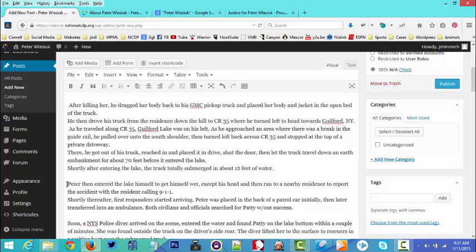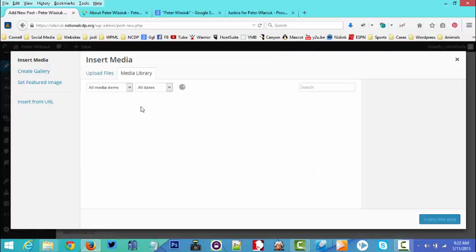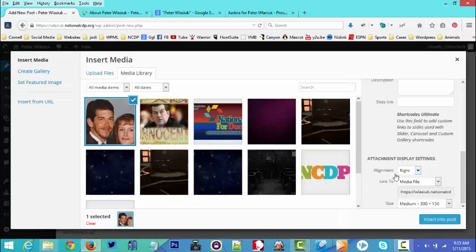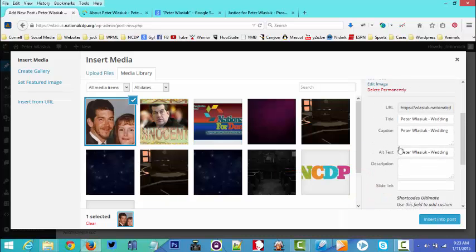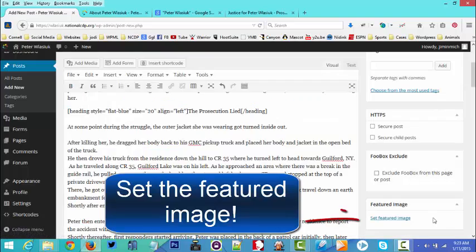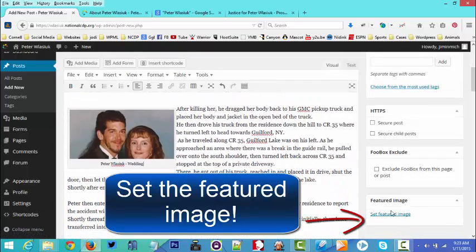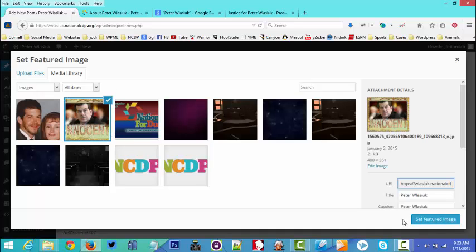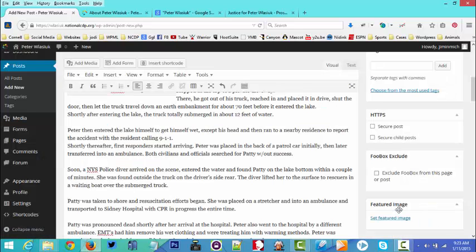You know, maybe we want to add a picture, except we'll add it to the left this time. So when your media library loads, we'll just add the same picture, except this time we're going to align it to the left. And we have our title, our caption, our description, etc. So we'll align this one to the left. Just like the page, we always want to set our featured image, very important. We'll set the same featured image, although obviously this is going to vary.